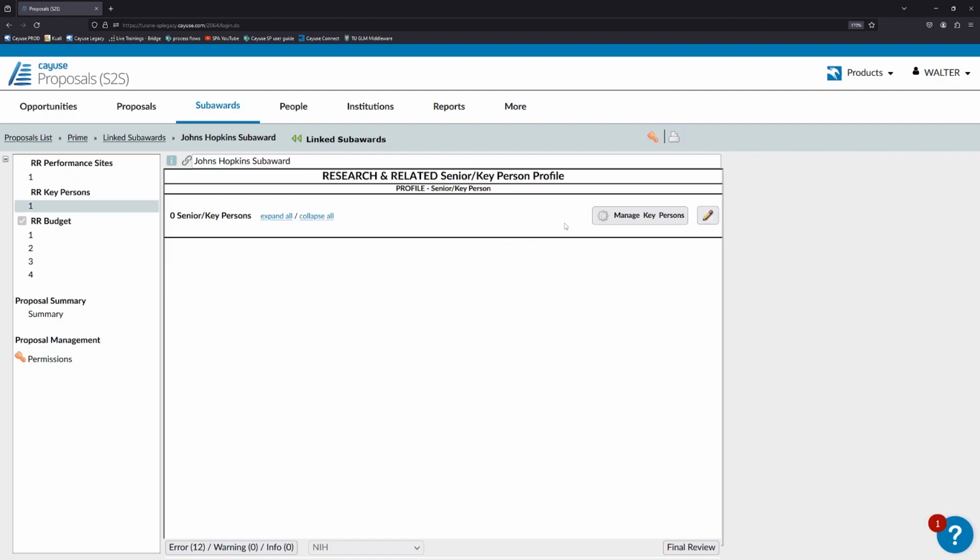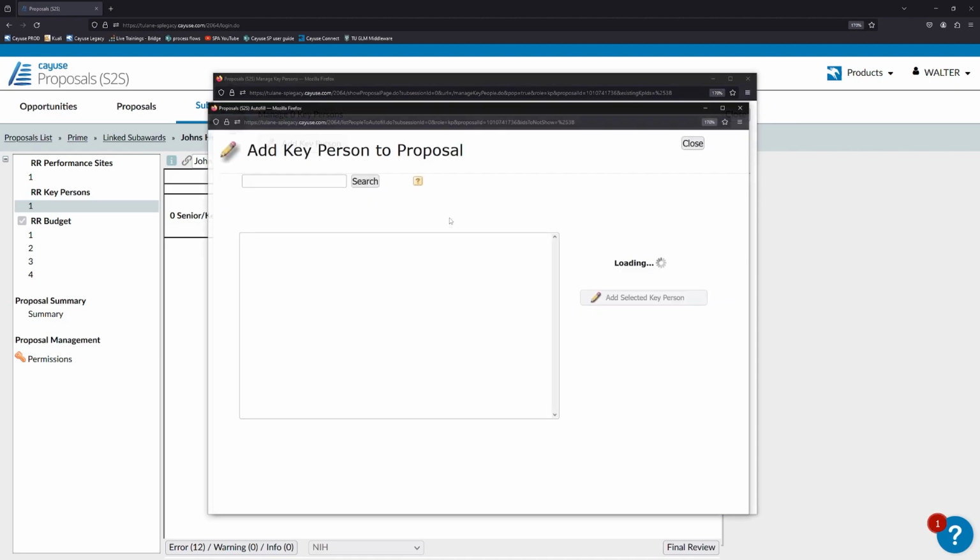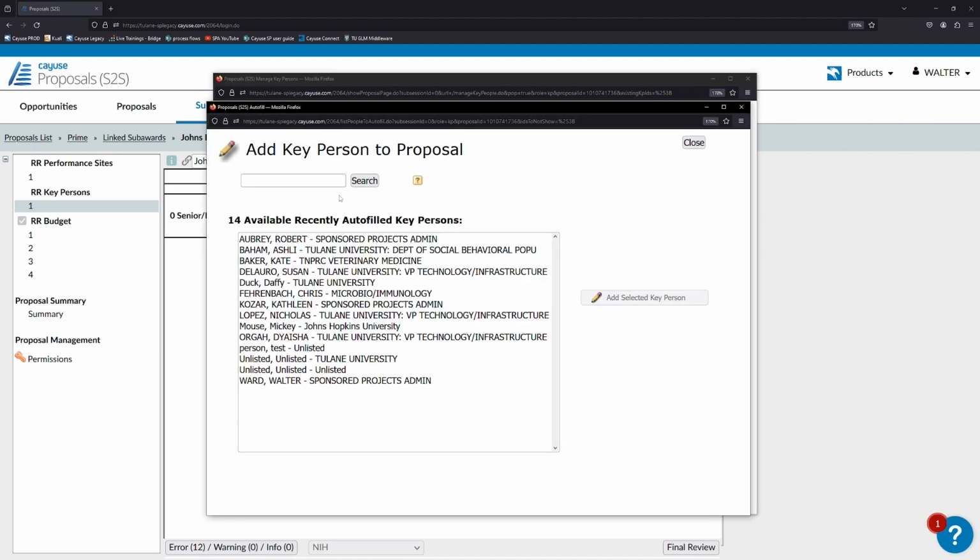And with key persons, what you need to do is go to Manage Key Persons. We'll get a little pop-up screen here. We're going to go to Add Key Person. And then we can put in Unlisted. So this is the other tricky part. We can't put in every researcher for every university that's ever existed. It would be impossible. So this is limited to just what we have in our database.